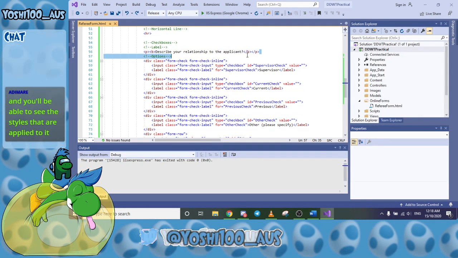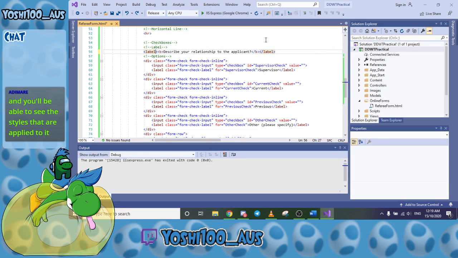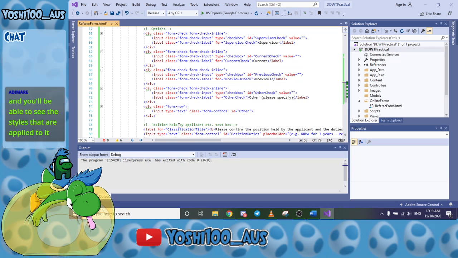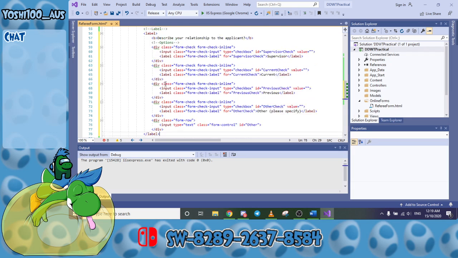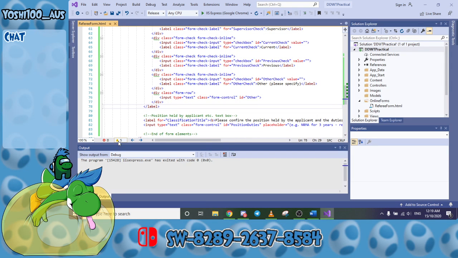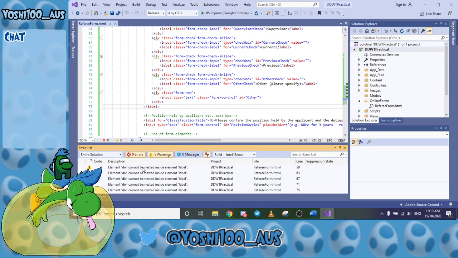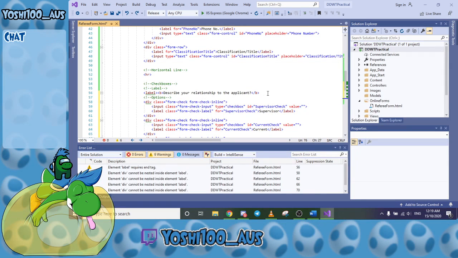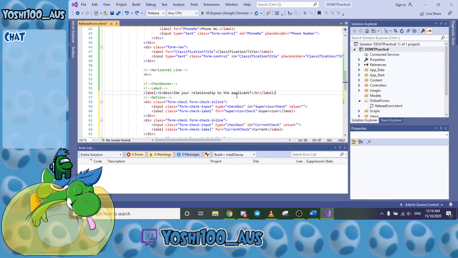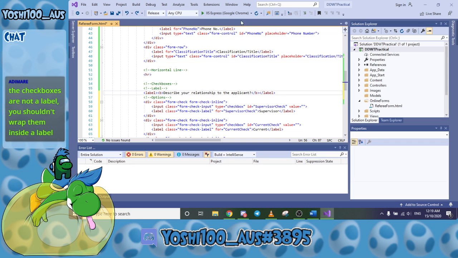Describe your relationship to the applicant. So should we set this as label again? Label. Go into here, label this. So we're labeling all of this, I guess. Hold on. What's the error? Div cannot be nested inside label. Okay. Yeah, fair enough. So let's just Control Z that. And if we put label here, hold on, I don't remember what happened here. Maybe label is gonna work.